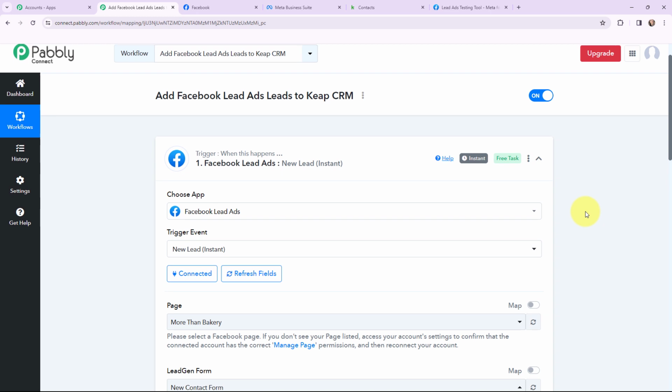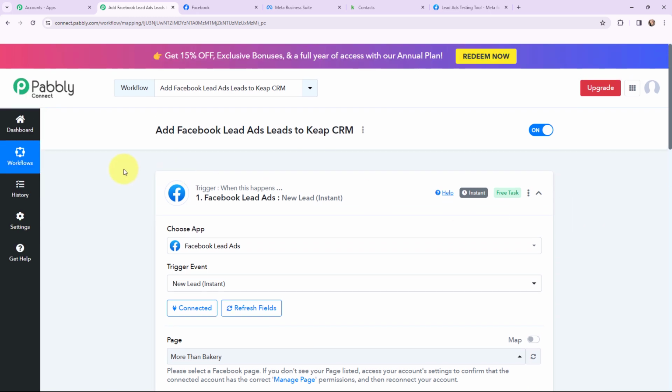So the first step of this automation is set up. That means now whenever I'm going to receive a new lead through Facebook lead ads, then automatically the lead will get captured over here in Pabbly Connect. So this trigger will instantly capture the new incoming data, and the workflow execution will start in real time.